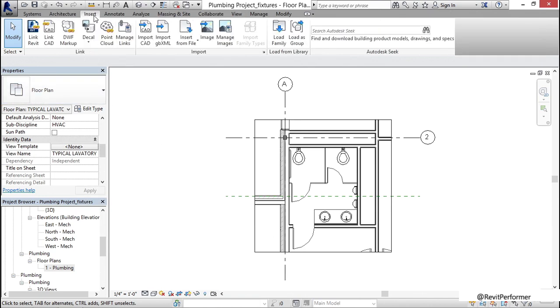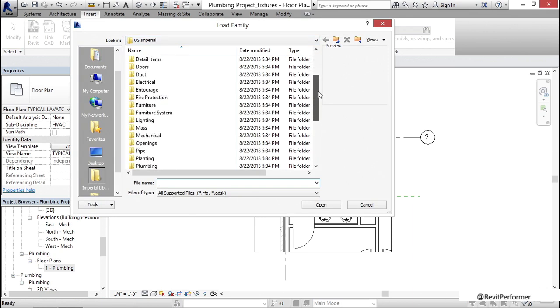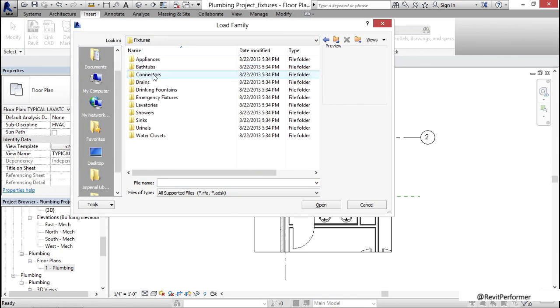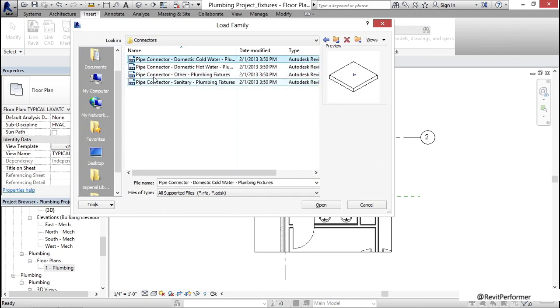Now we need to bring in some connectors. Go to the Insert tab. Click on Load Family. Scroll down to Plumbing. Go to MEP. Go to Fixtures. Go to Connectors. And let's select all of these connectors. Let's click Open.